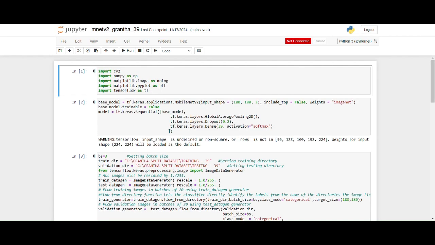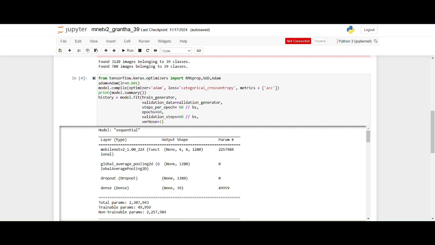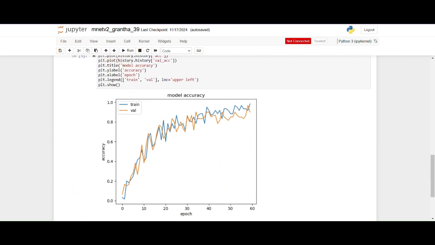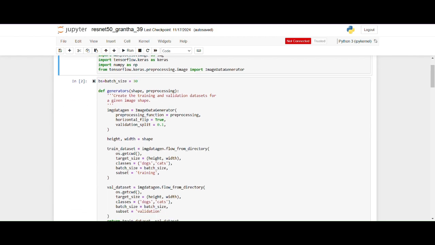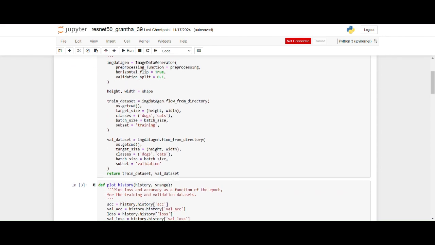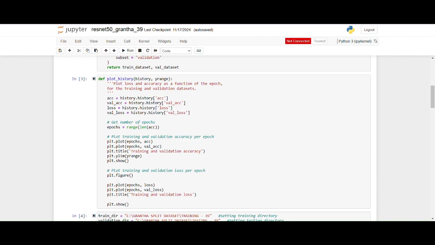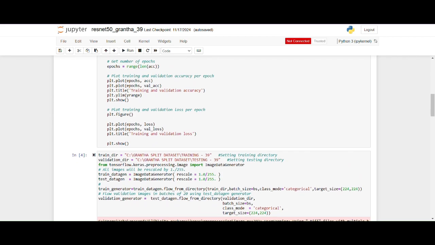This is going to be MobileNet v2, and this model is focusing on efficiency using lightweight layers and reduced computational requirements. And the last model which we've implemented is going to be ResNet 50. ResNet 50 introduces residual connections that allow it to train very deep networks, effectively solving issues like vanishing gradients and enabling it to capture intricate features in images.